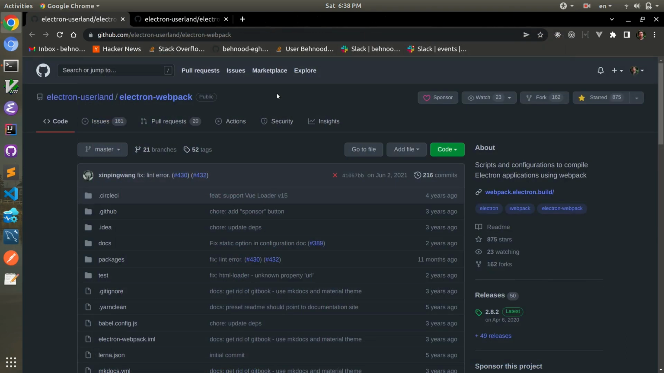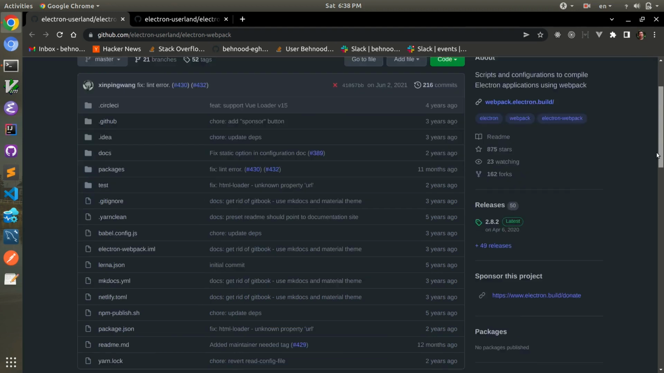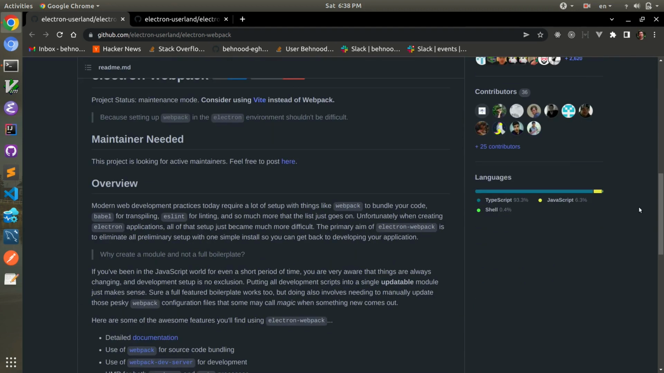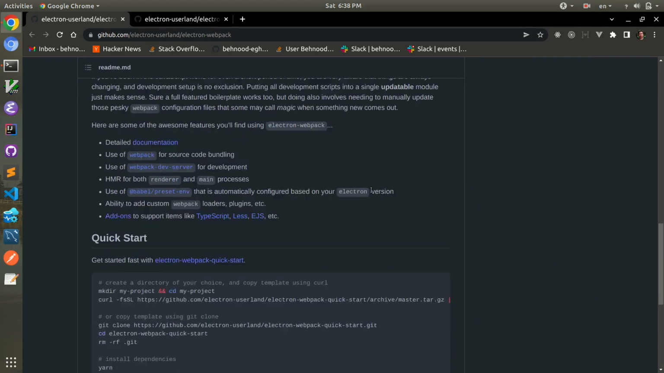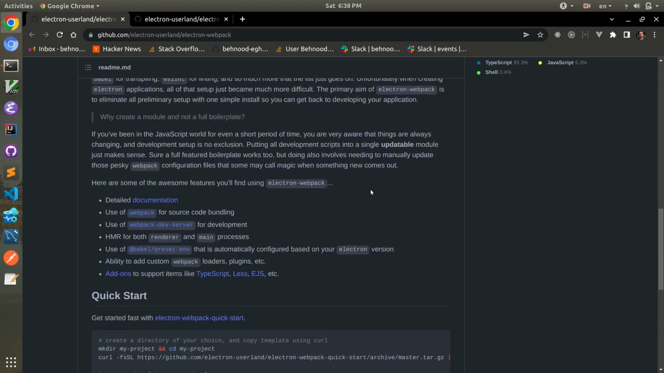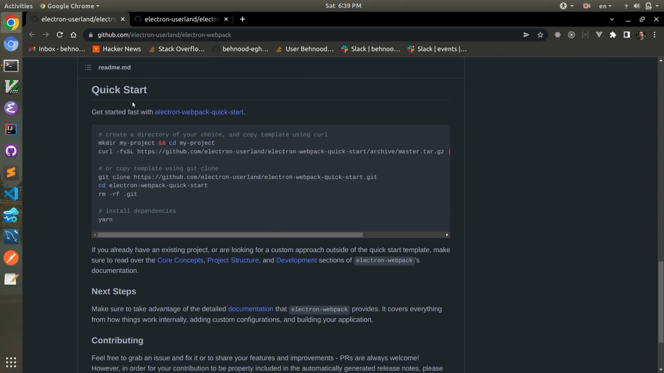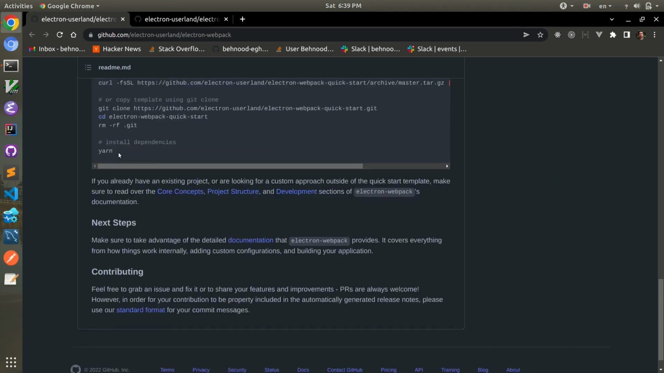And if you want to build your own Electron app from scratch with Webpack, I recommend using this repo, Electron Webpack. You can learn more about this repo on GitHub, and there's a quick start. You can clone this repo, then install dependencies, and then run the application.